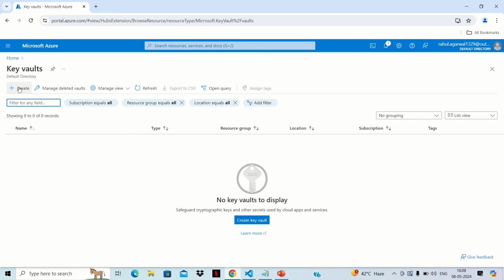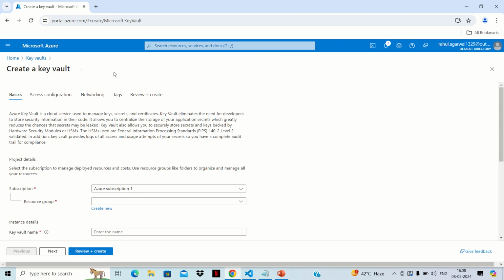Firstly, what we need to do is click on create. It will ask you to provide some details in order to create the key vault. Just wait for some time, it is doing something. Okay, so now we are inside the key vault creation page.